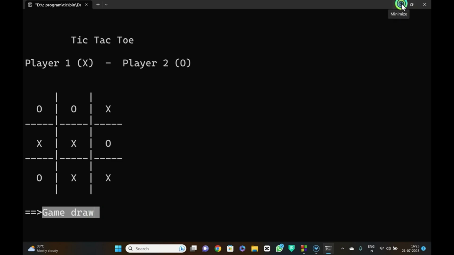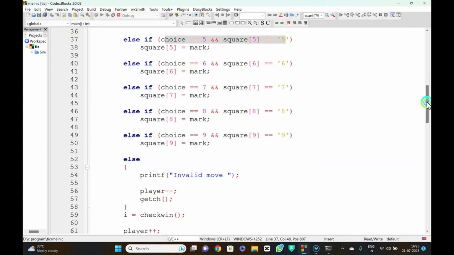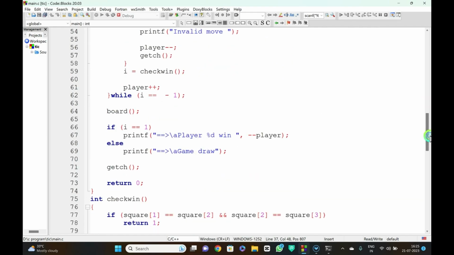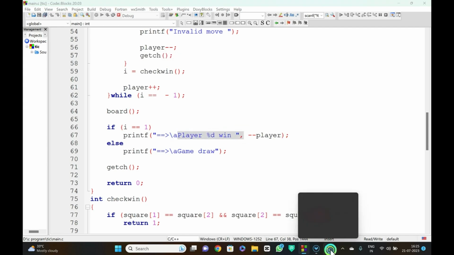So likewise the condition has to be given here. See, printf invalid move or the game is draw. If check 1 player decrement, that is for the next option to choose, player 1 or player 2 to choose the first or second position like that. So next, in the board, if I equal to 1 means player wins, otherwise in the else condition the game is draw. So let us see how the player wins now.